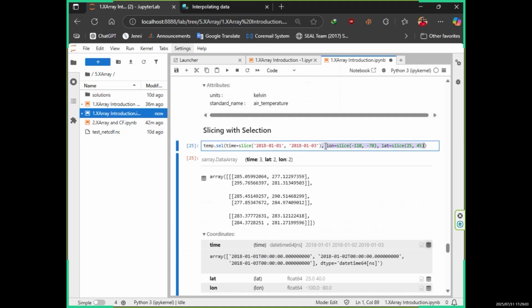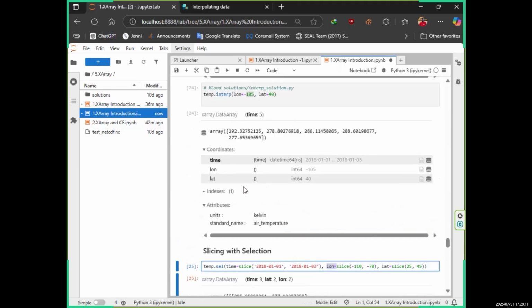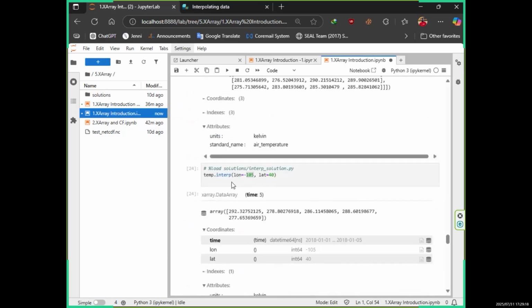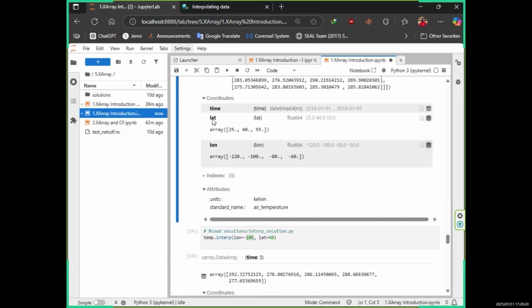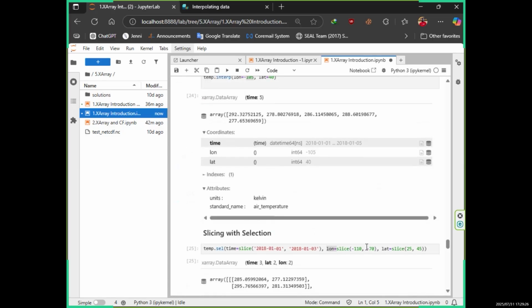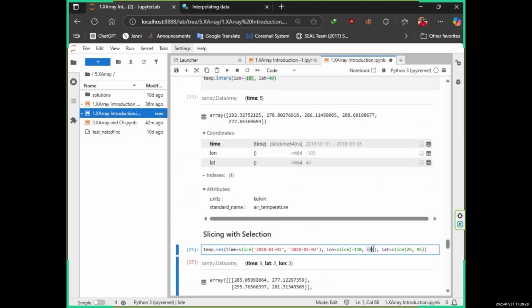But now after the comma, I am saying slice the longitudes as well. I am saying 110 to 70, because in my data set, if I view the latitude levels, I should have those two values as my latitudes and longitudes, 110 to 70. So I don't have 70, but it will go for 70. It will do the nearest neighbor thing and then slice 25 to 45.